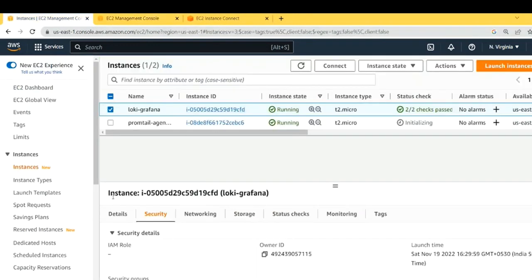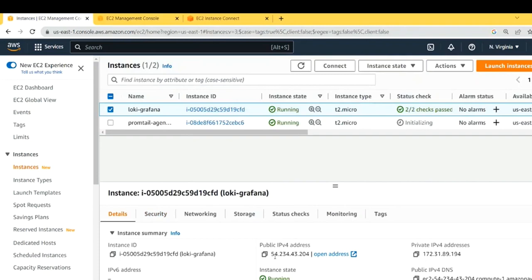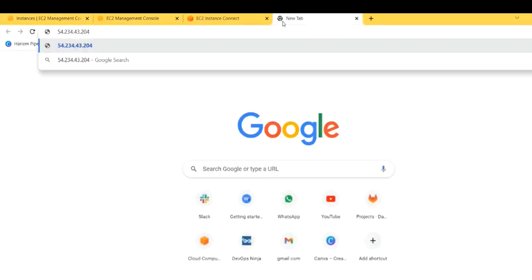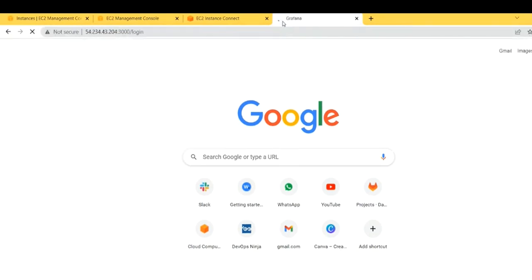I have enabled both ports for Loki and Grafana. And if we just paste the public IP of your server, then the port, and if your installation was perfect and the service was active and running, you will find this output on your system.